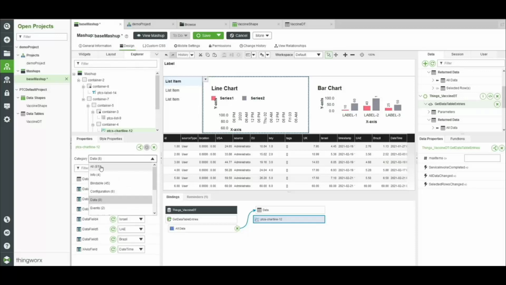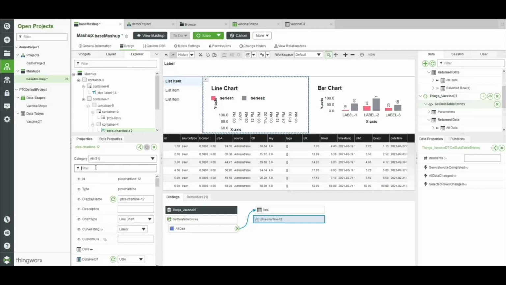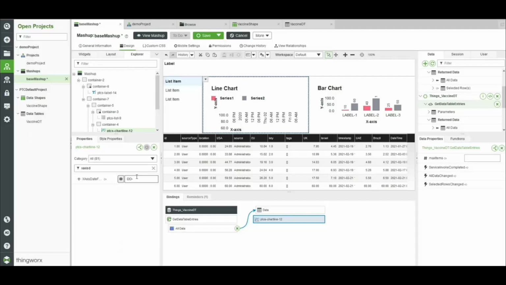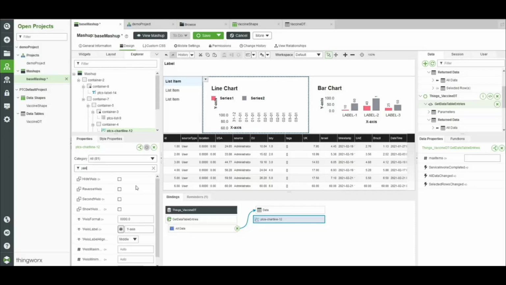I'll now go back to the all category, search for x-axis datetime format, and set that to DD MM. Let's now search for y-axis format and remove the decimal from this field. And since I want to make the same change on the bar chart, I can go ahead and click on the bar chart and do the same.